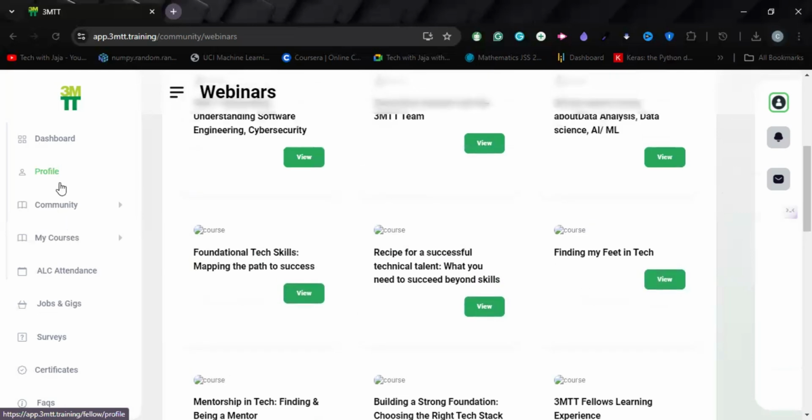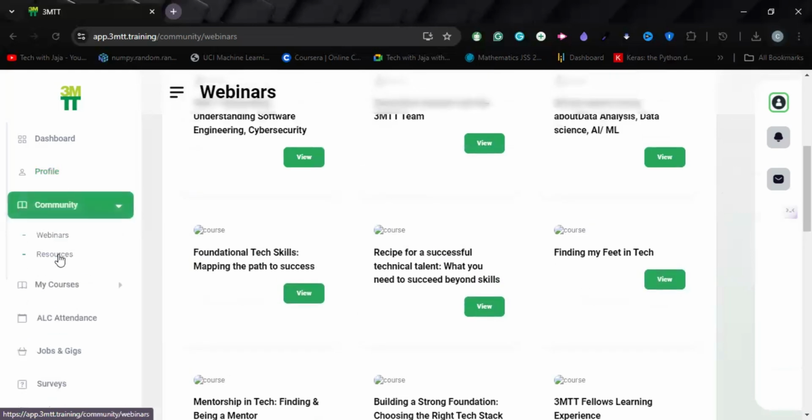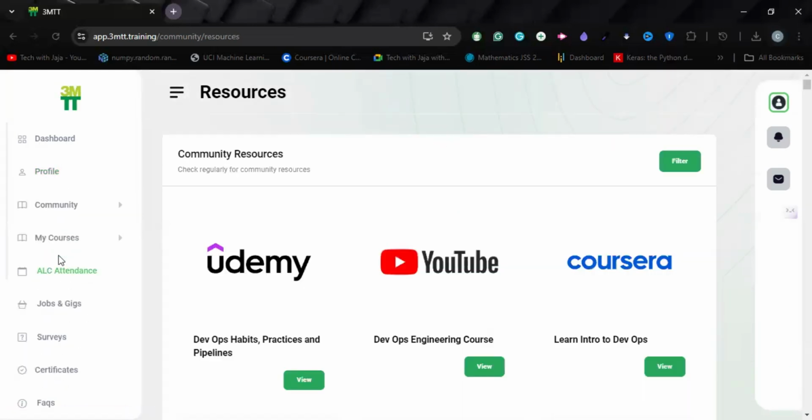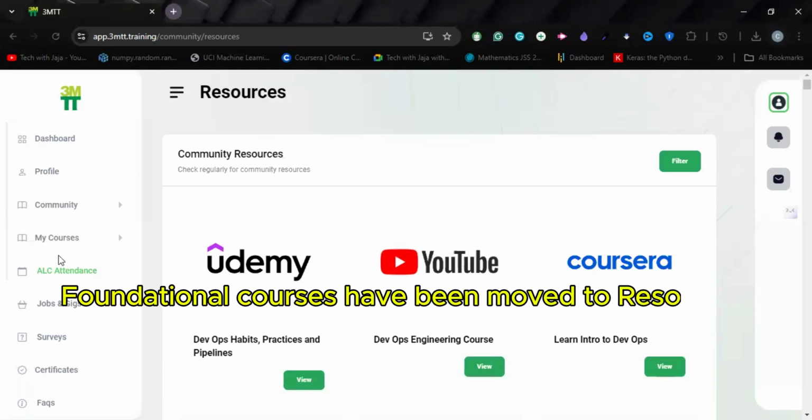Now, the next in the community is the resources. In the resources is where all the courses have been moved to, majorly for the cohort 2 fellows. Because right now the cohort 2 have begun their physical training, all the courses that they are learning have been moved to the resources section. So if you still want to find your foundational courses, you can still find them here.